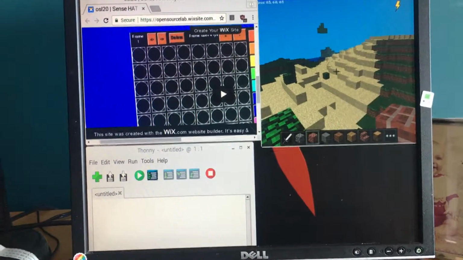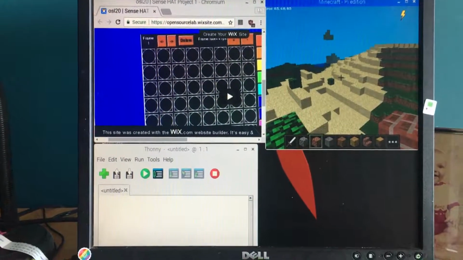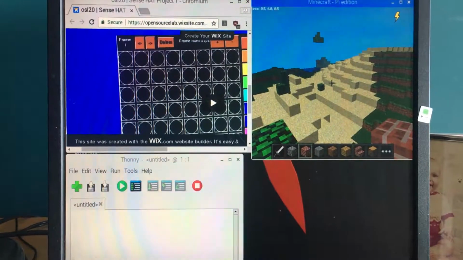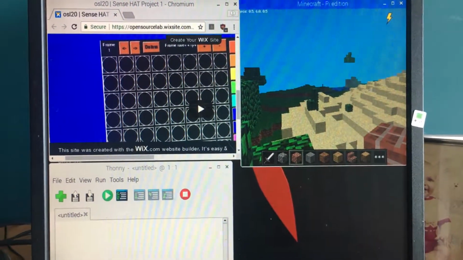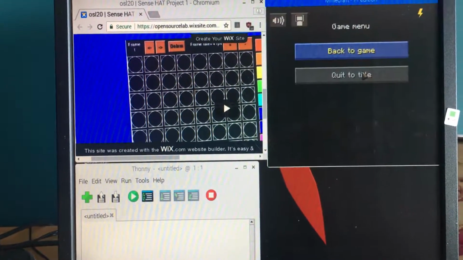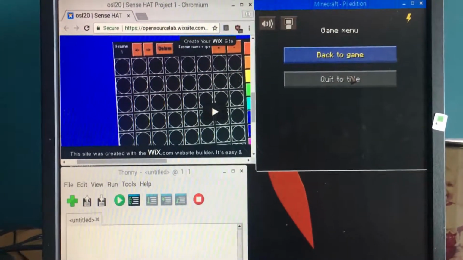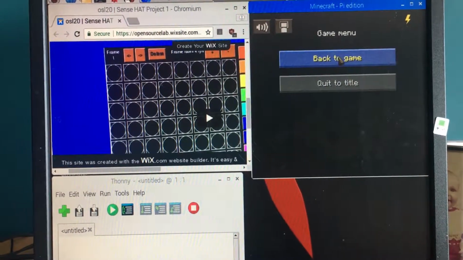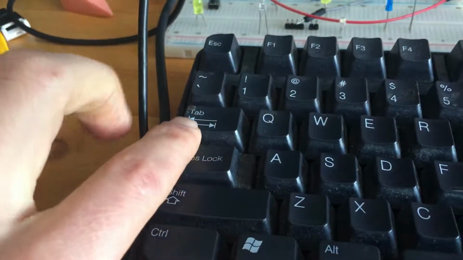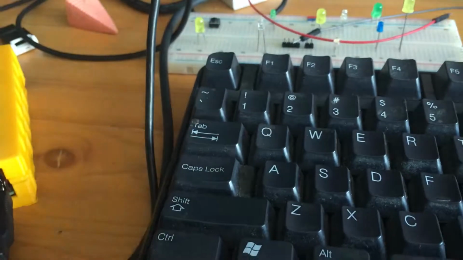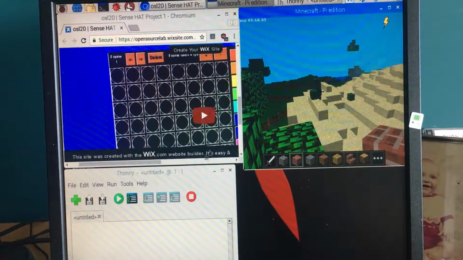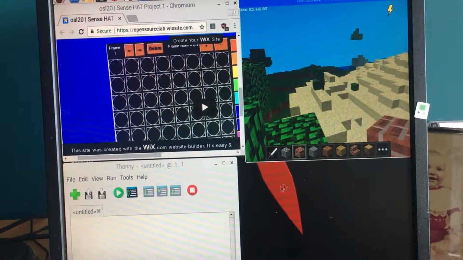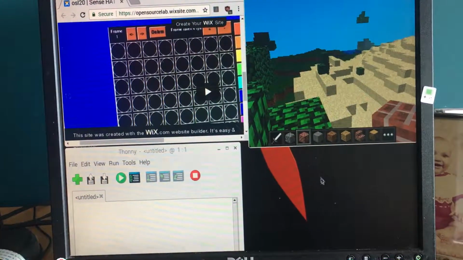Now, what we want to look at is starting to code in here. The first thing we need to do is figure out how to get out of Minecraft. Now, you could click escape to get out, but we want to keep the game running. So we're just going to go back to game here, and to get out of Minecraft, you want to click the tab button right here. Just click the tab button once. Once you click that tab button, you notice your game freezes, but it's actually still running. And now you have the use of your mouse.